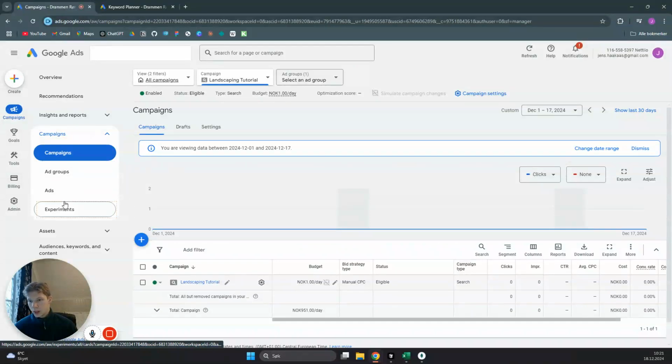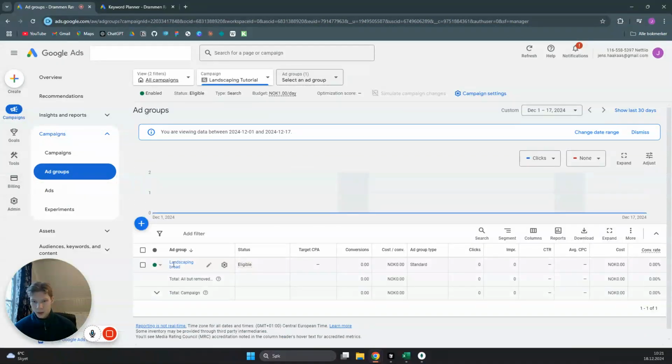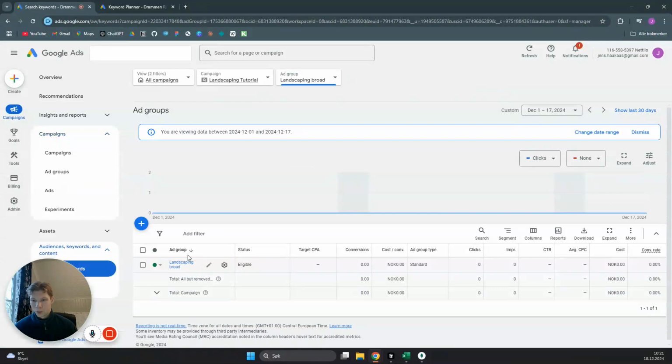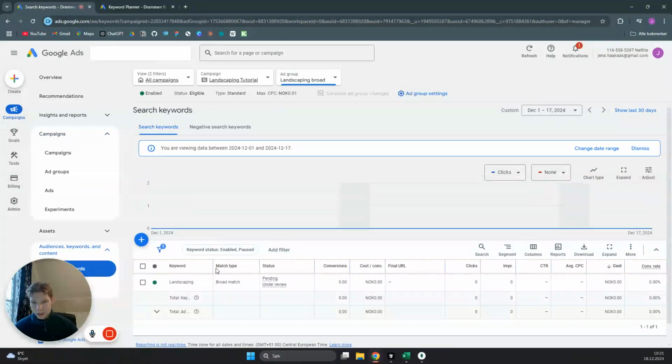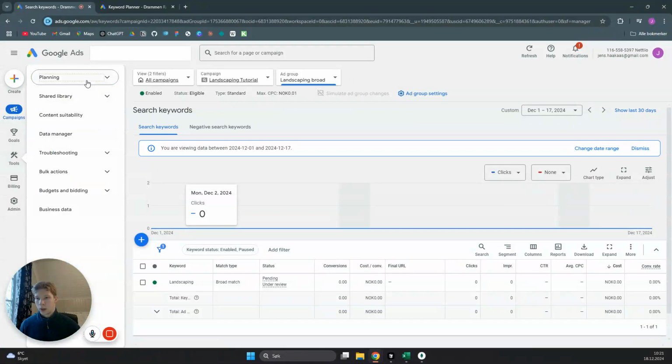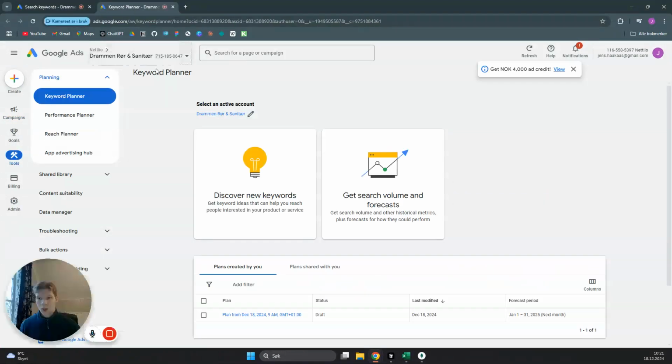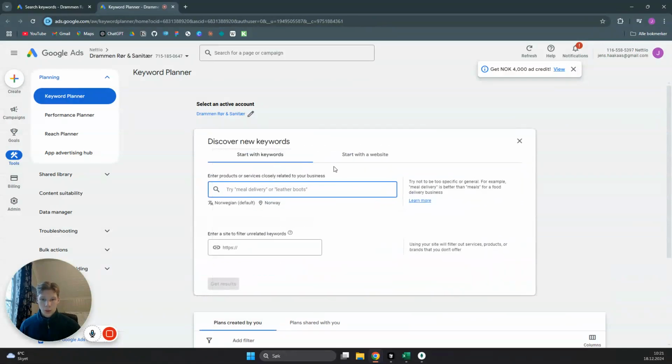And the second thing we needed to do is if we go to ad groups, we have the landscaping broad ad group with one little keyword. So how we would like to add our keywords is that we actually go over to click tools and go to planning. You'll come over to the keyword planner right here. And you can click discover new keywords.